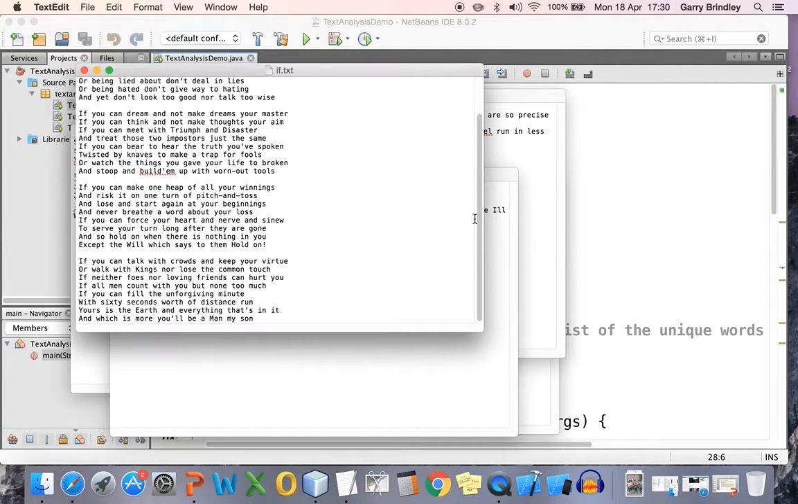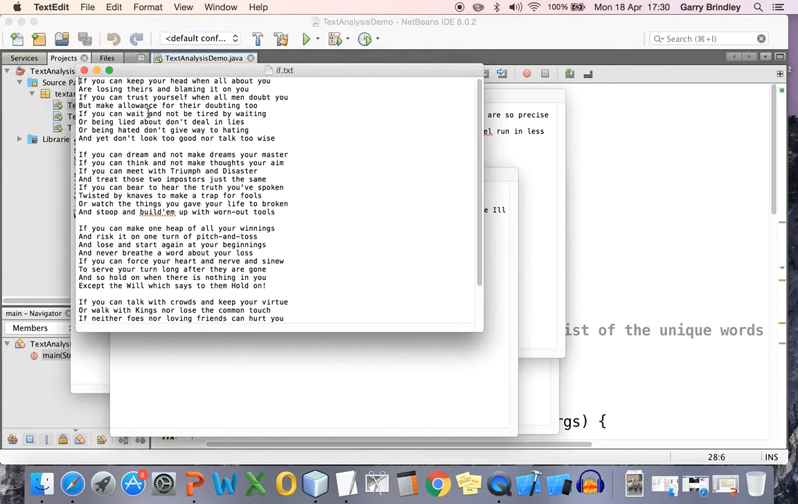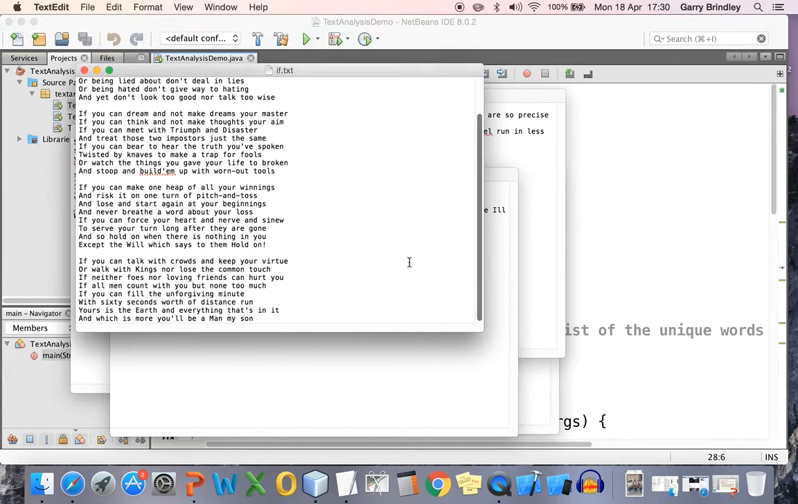So here's the file that I'm going to use. This is Rudyard Kipling's If. "If you can keep your head when all about you are losing theirs and blaming it on you, if you can trust yourself when all men doubt you but make allowance for their doubting too, if you can wait and not be tired by waiting, or being lied about, don't deal in lies," etc., etc. And what's more, you'll be a man, my son, at the end.